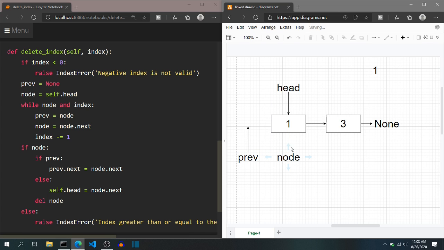That will initially point to where self.head is pointing. Now it will check in the while loop: node is not None, index is not 0, so it will enter the while loop. Previous will point to node, node will point to node.next, index will decrement by 1 like this, and after this iteration the list will look like this. So again the while loop will check: node is not None, yes, but index has become 0, so the while condition will become false.